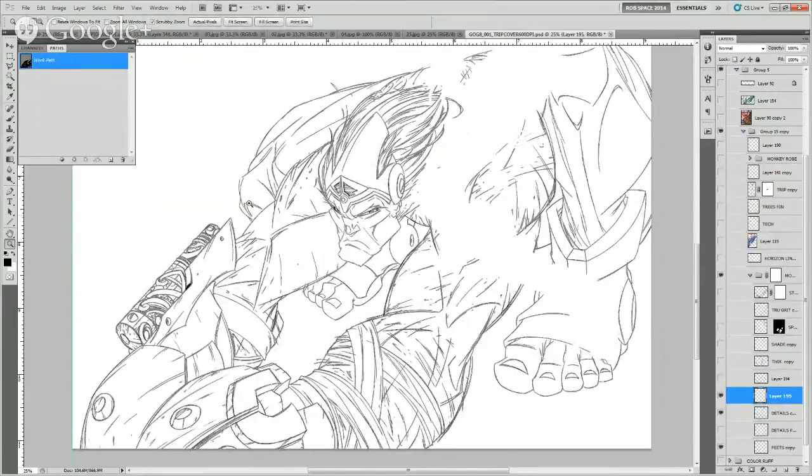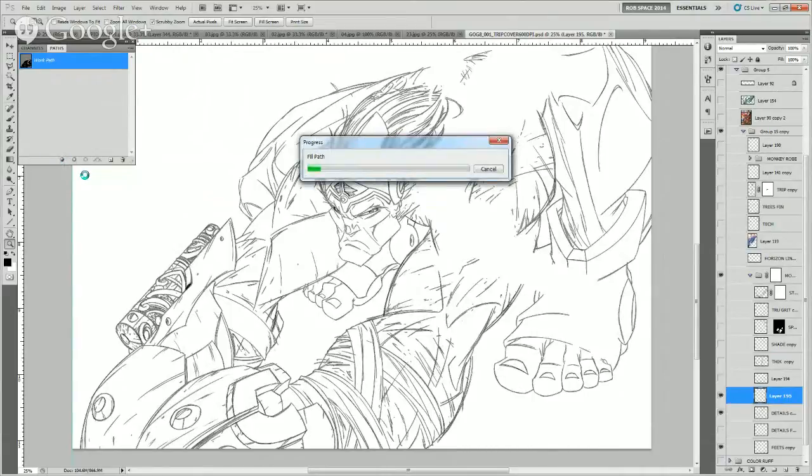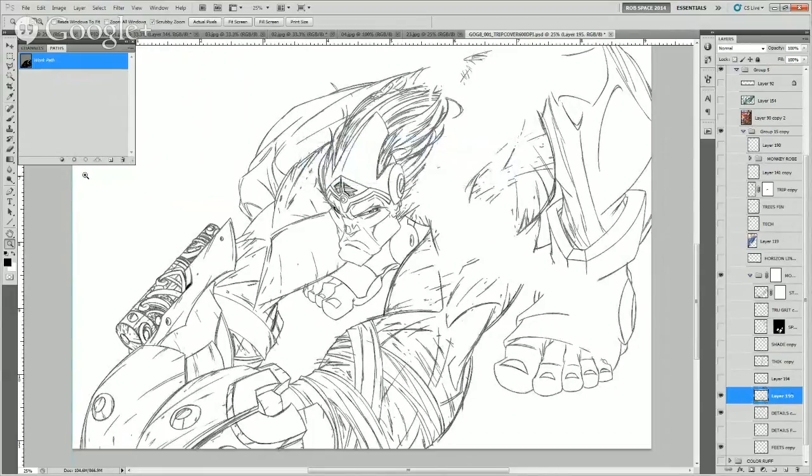Now I want to fill this path with black. So all you have to do is in the Path window, you see this right here? This means I'm going to fill the path with my foreground color. And since my foreground color is already set to black, I'm just going to click that. And it's going to fill all those little paths. Let's give it a second. And then I want to off-click here so I can see my lines.